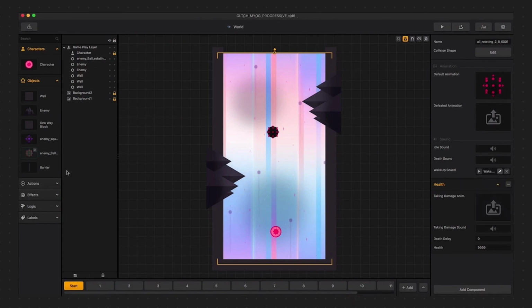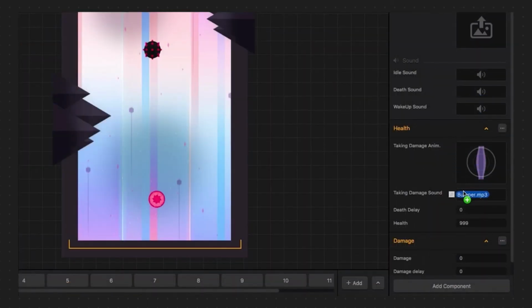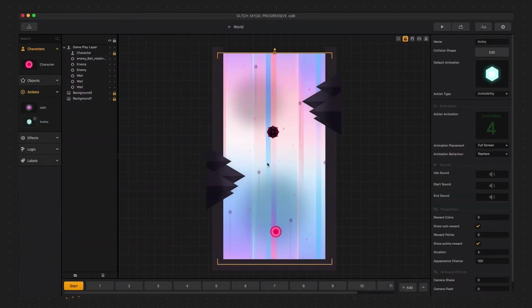Also, let's give our bumper a taking damage sound so that every time we trigger that cool taking damage animation that throws us up against the wall, it also plays a nice sound with it. Let's also add a sound to our invincibility power-up and to our coins. And let's hear our game really come together for the first time.